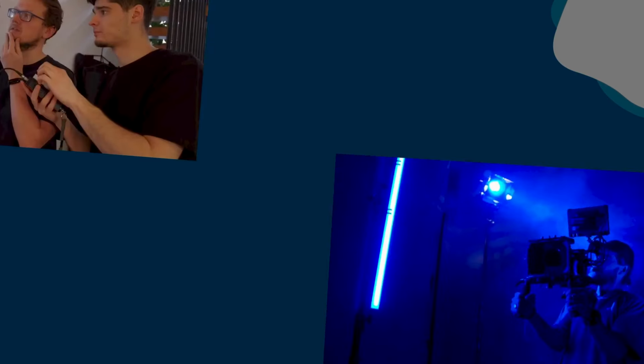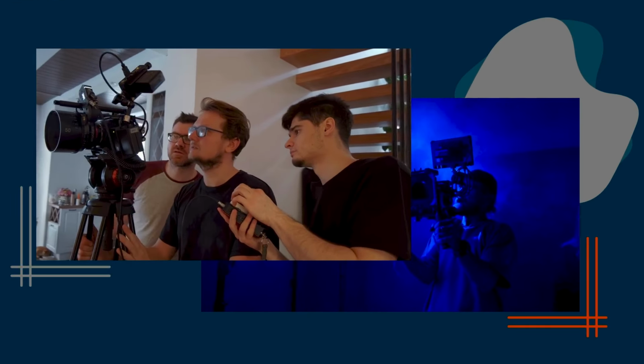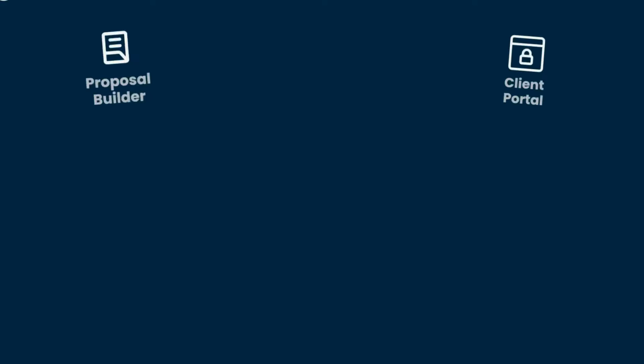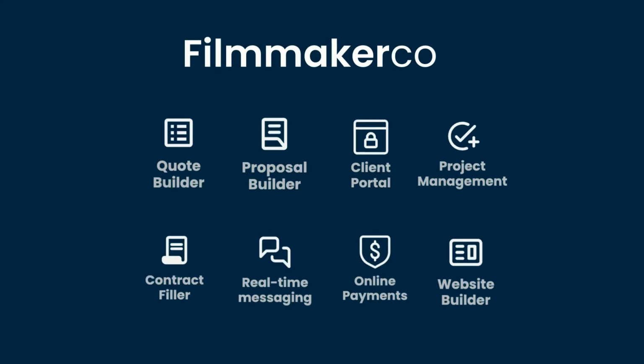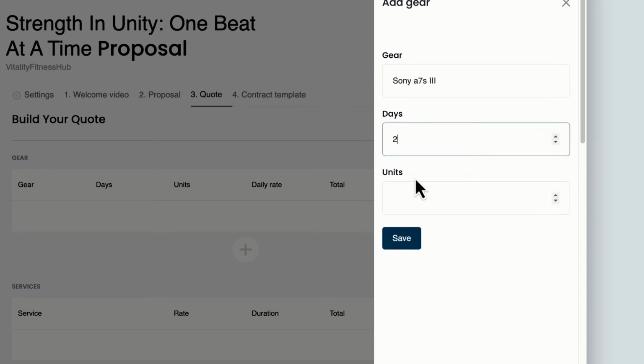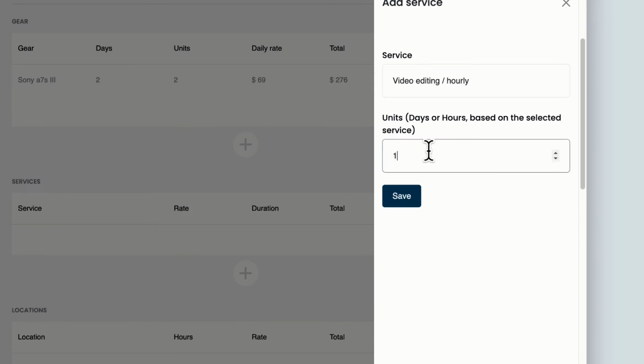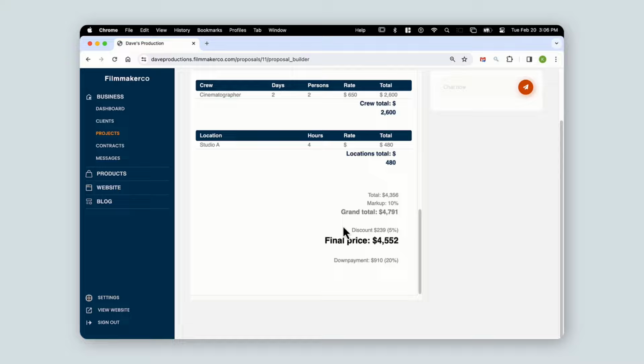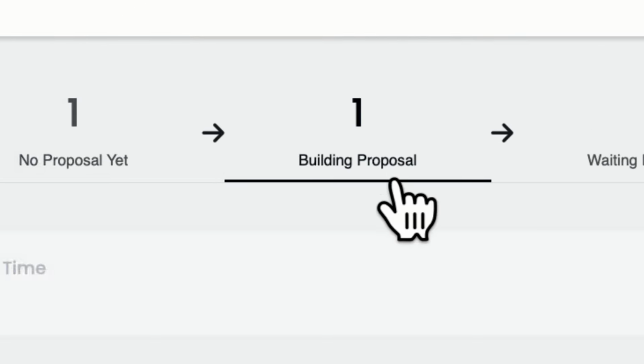Filmmaker Co. makes it easy for you to project a professional look of your film production business and gain the trust of potential clients through the only set of tools designed specifically for filmmakers. With a couple of clicks, you can create real professional film project pricing quotes that win projects. No more generic quotes. You can easily track quote approvals in the dashboard.